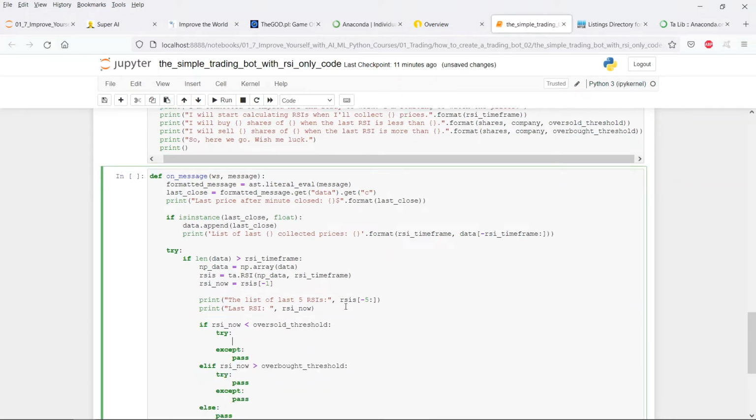Okay, so now if our RSI is smaller than the threshold to buy, we will try to check whether we have in our portfolio any shares of the company we chose. And if we do, we'll do nothing. And if we don't have any shares, the bot will go to the except condition. And we'll submit an order to buy 10 shares of AAPL for the market price, and make that order good till cancelled.